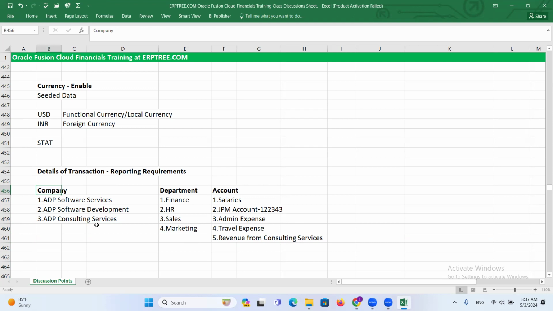So company, department, account. Why are we maintaining these details? These details are very critical for the company to produce reports. As per their reporting requirements, every report they produce, they want to produce company-wise and, if required, department-wise also. Mostly companies will use the department primarily to track the expenses.